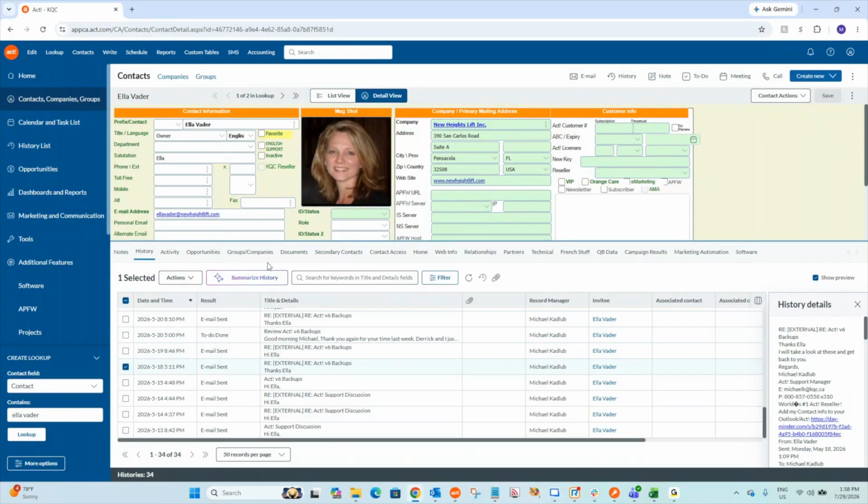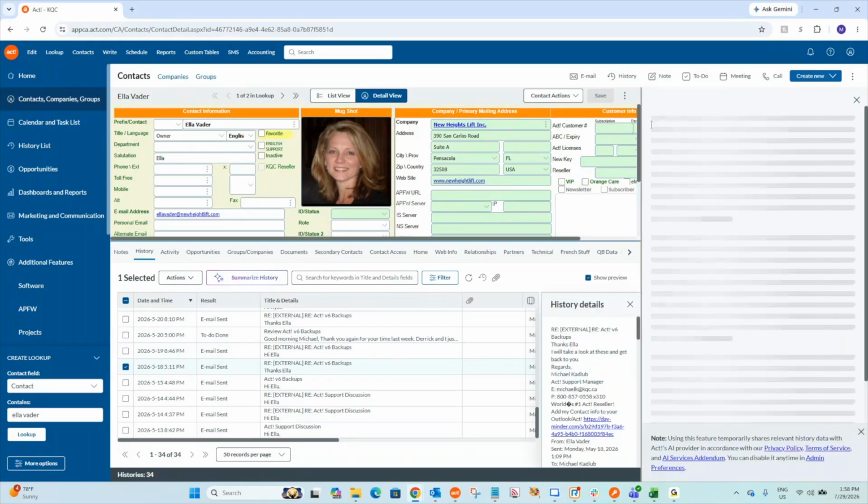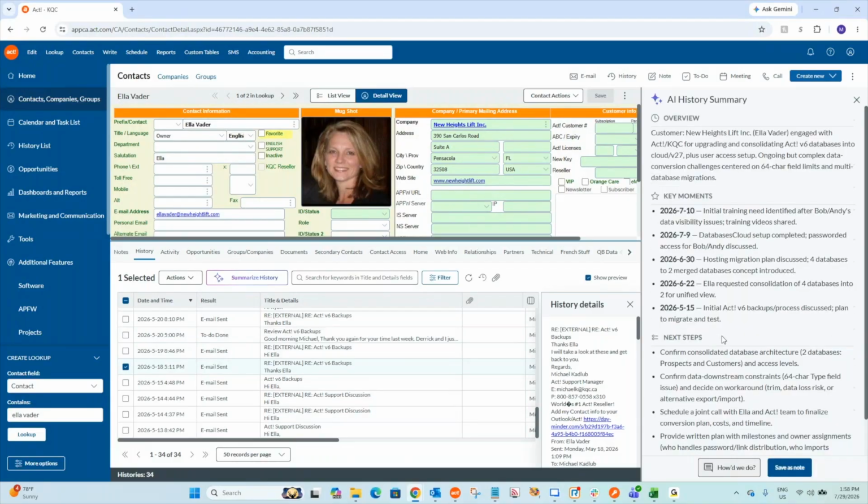So all you have to do now in the web, and this is only in the web version, not the desktop, when you're on the history tab, is click this Summarize History button. You'll get a little drawer opening to the right, and it'll take a little bit of time, depending on how many histories you have. Basically, it's going to look through all those histories and quickly summarize them in a little paragraph and outline what was done, and then maybe next steps if you've talked about those in the emails.